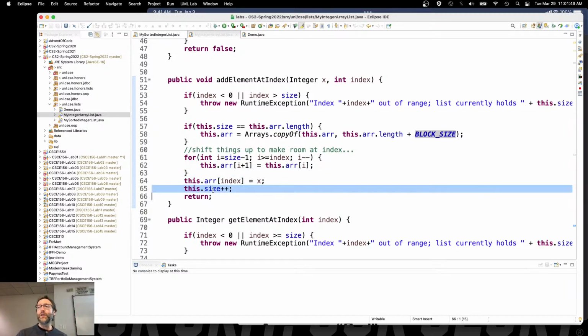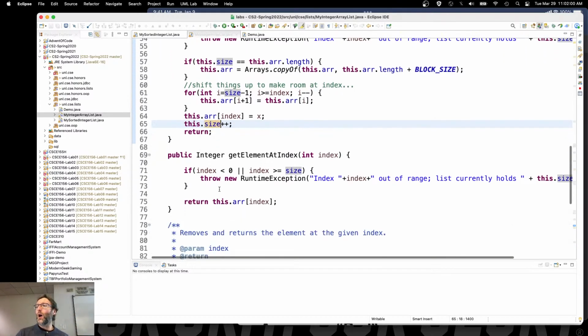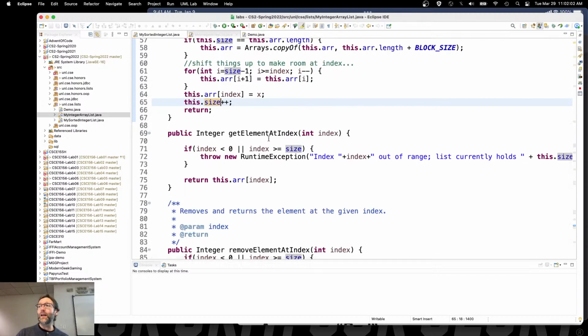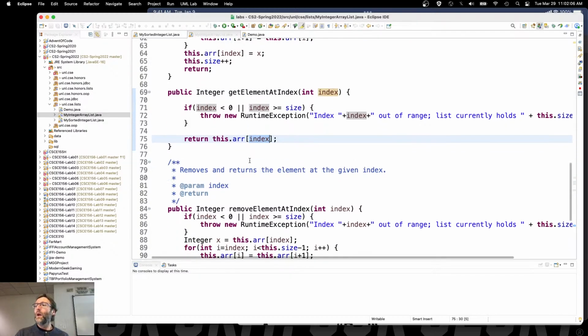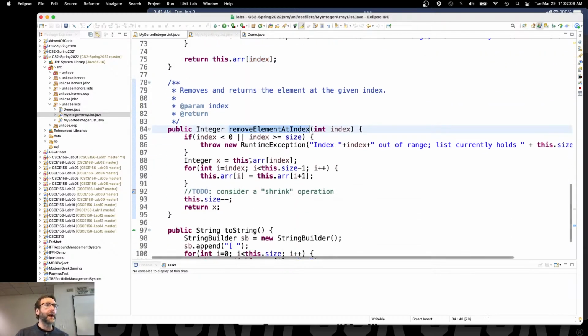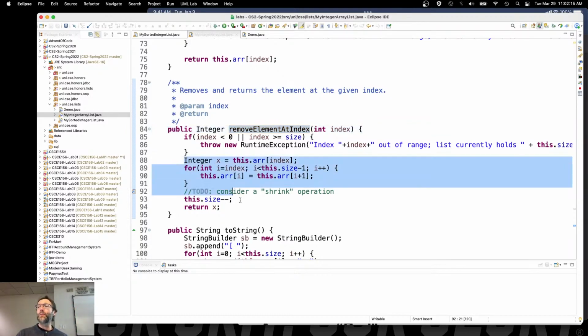And then, of course, you need to do your own bookkeeping because the size of the array is not the size of the list. That's just the capacity of the list. And that's all internal. We needed to increment the size here. We also implemented methods to get an element at a particular index. Well, that's just in terms of the underlying array. Remove an element at the particular index. And when you remove this element in the middle, right, you need to shift everything down to make room for it. And that's what we implemented here.